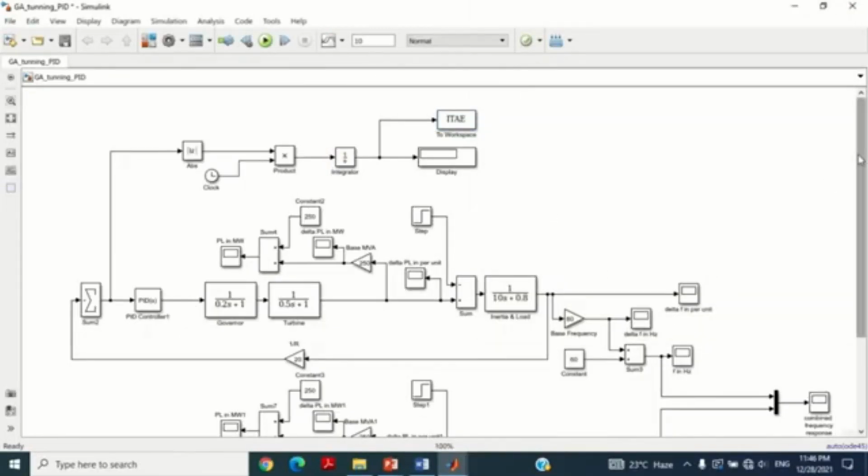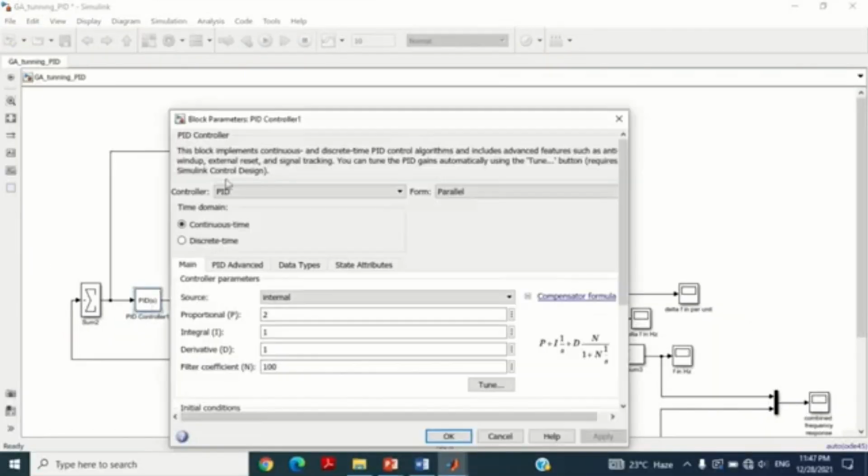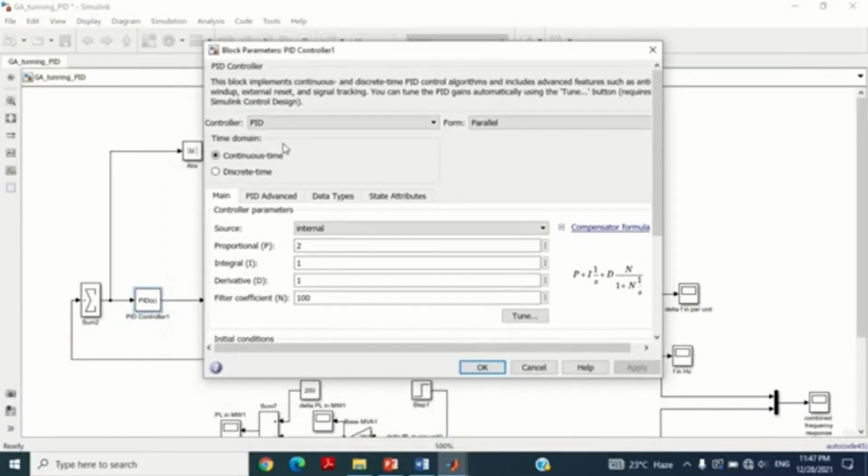Friends, as we want to optimize the parameters of PID controller, therefore we have to change the fixed values into variables. For this purpose, double click on this PID controller block. Suppose we want to give variable name as k, as there are 3 parameters of PID controller. Therefore, write here k1, k2 and k3 as shown here in order to make them variable.